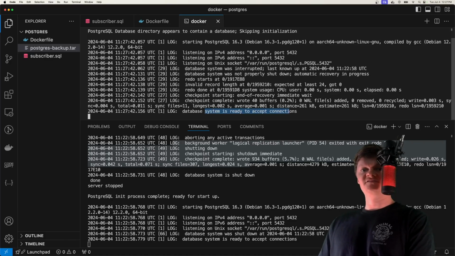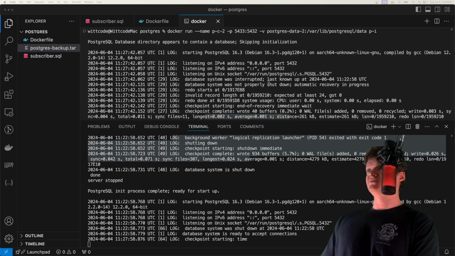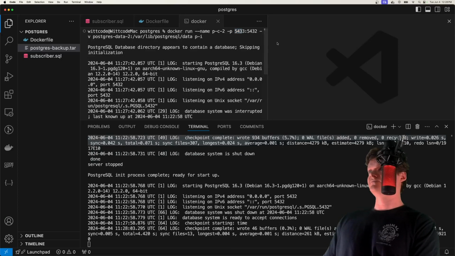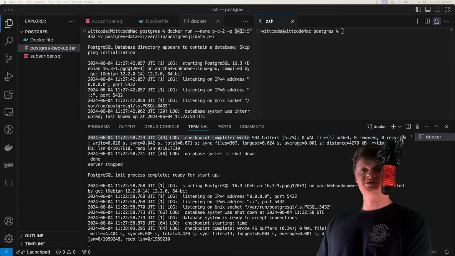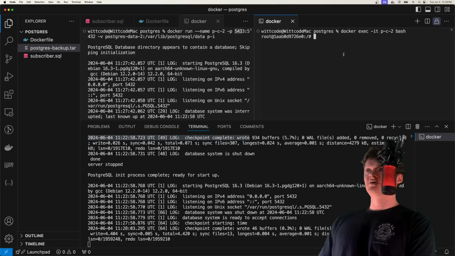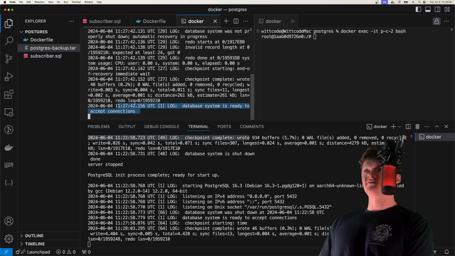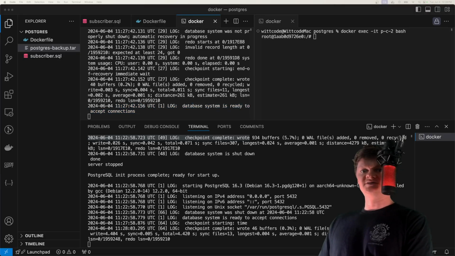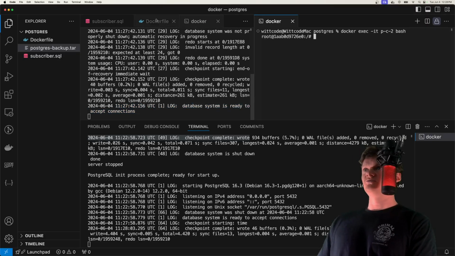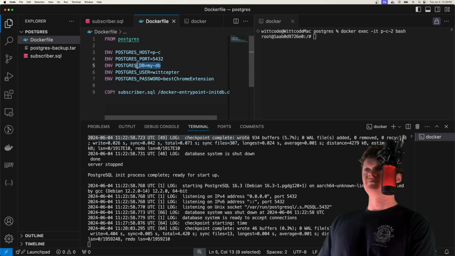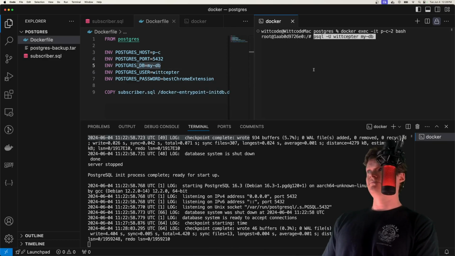So let's just verify now that this worked. And we can do that by using psql. So this one is running on port 5433, but let me open up another terminal up here. And so the first thing we're going to do is run a bash shell against this container with docker exec. So now we're inside this container right here. And what we want to do is connect to our database, which if we look in our Dockerfile, we called it mydb. So let's run psql.